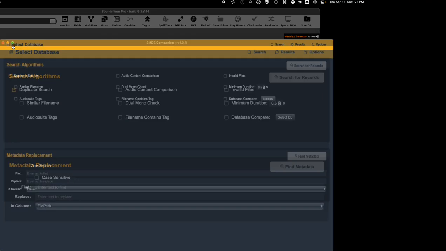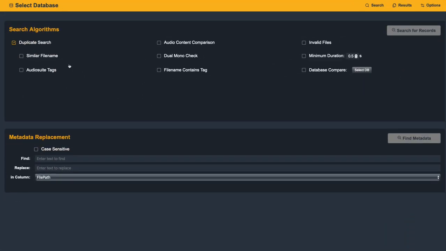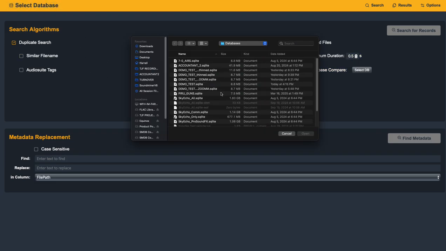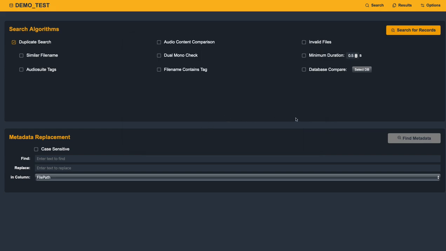Let's make this full screen. And here's our main screen. This is our main algorithms. You basically check whichever one of these you want to run and hit search. First, you have to load a database. So let me load it. It will try to find your SoundMiner databases folder, and then here's my little demo test.